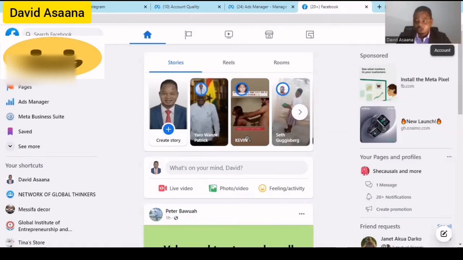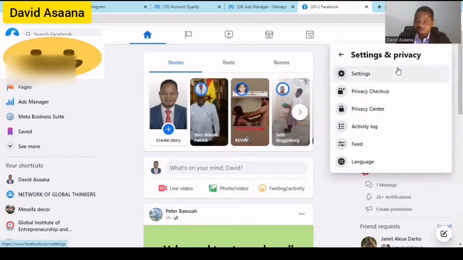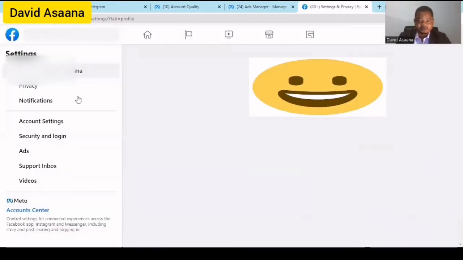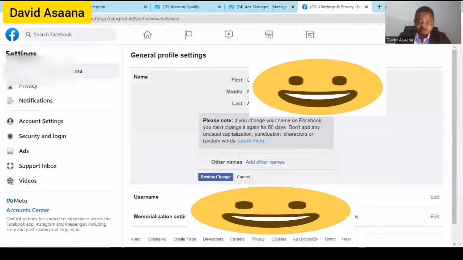you have to come and change it. So first of all, you click on your profile picture here, and then you go to settings and privacy. The interface may be a bit different depending on whatever type of device you're using, but it's still similar to this. Go to settings and privacy. Then from there, you see name, then you go and edit your name. Make sure your first, last, and middle name match exactly with what is on your card. If you have a middle name, add it.